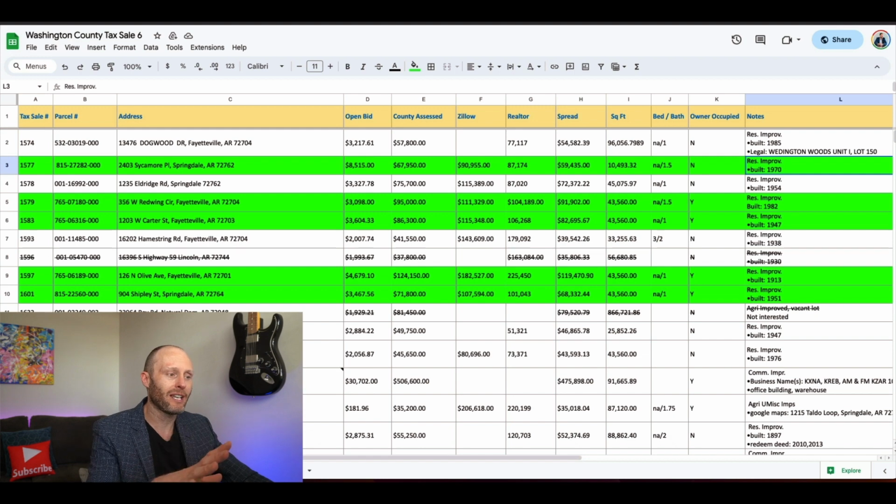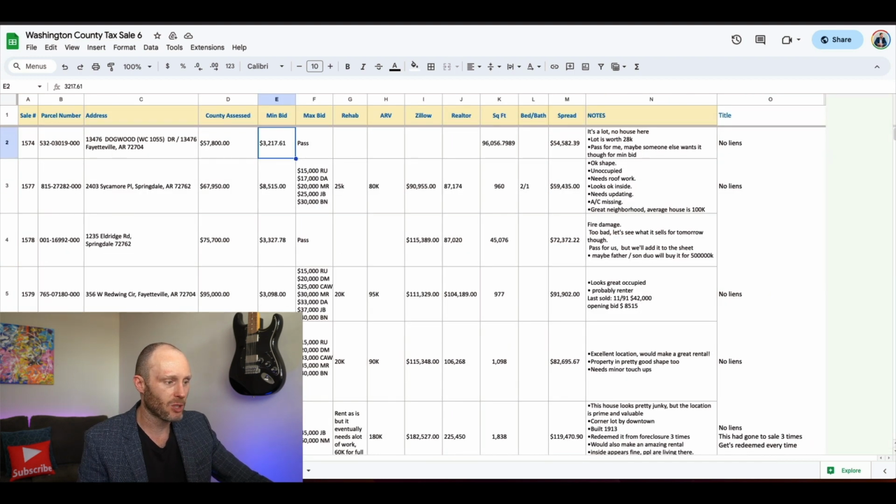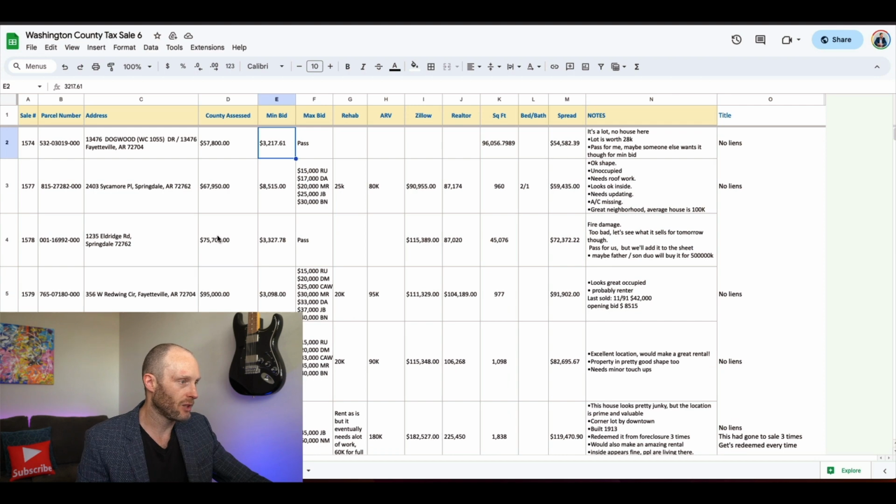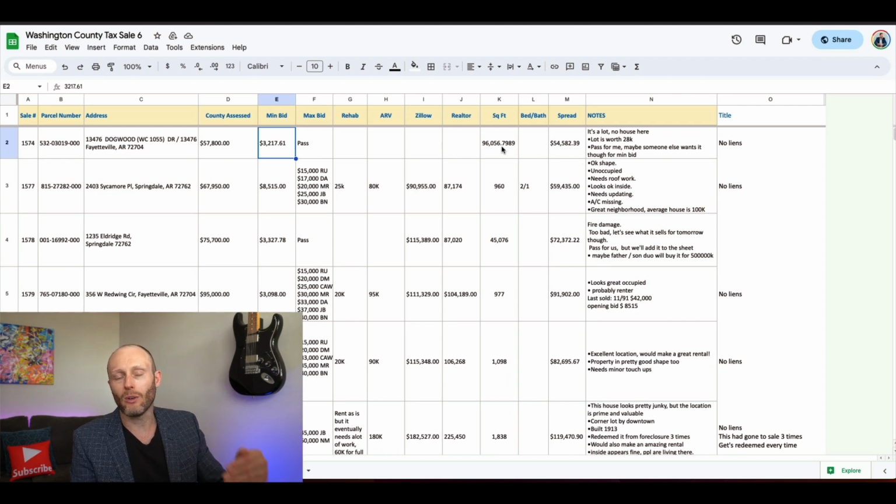So from here, we're going to take this sheet. Now we're going to build what's called the maximum bid sheet. We're going to take the properties in green and put them into a max bid sheet that looks something like this, okay? This is the sheet that we print out and take to the auction with us, or if it's an online auction, this is the sheet we're going off of that has all of our research on it.